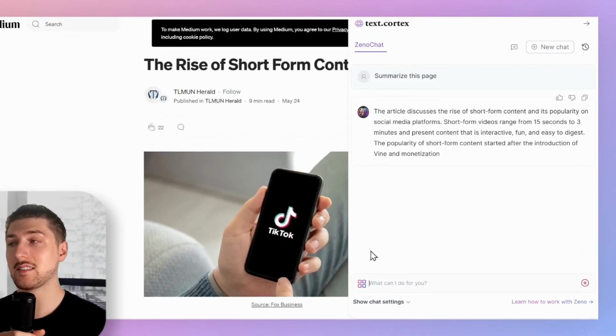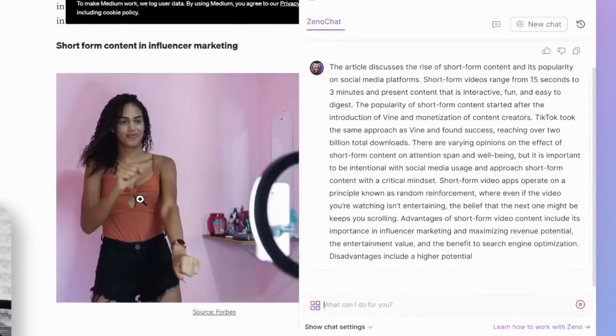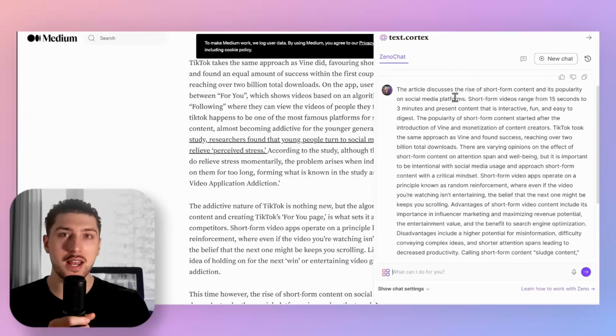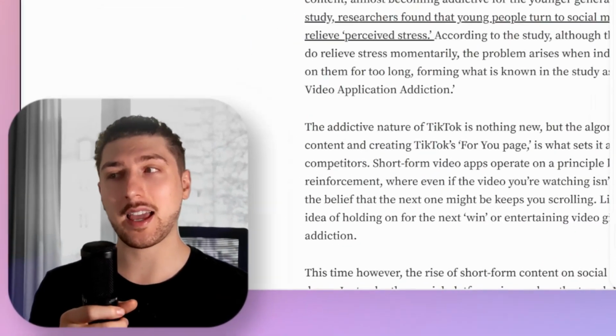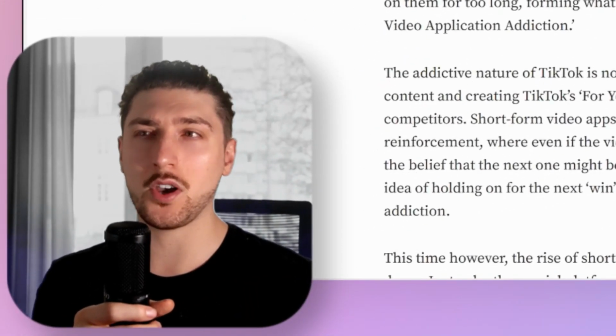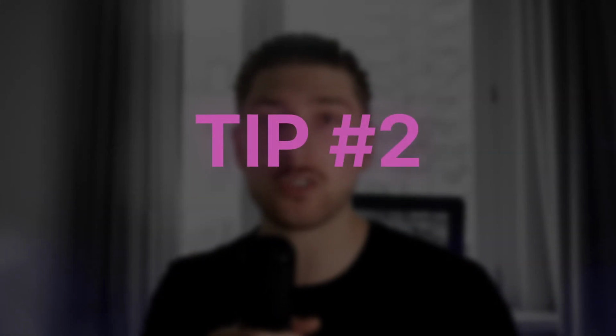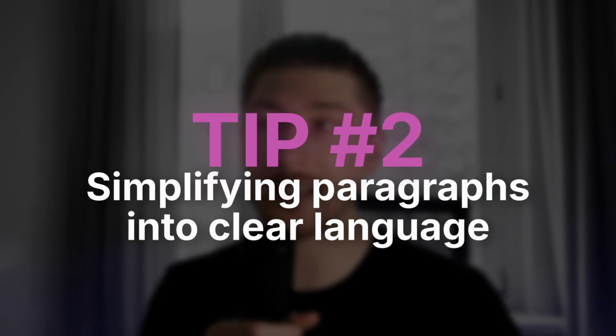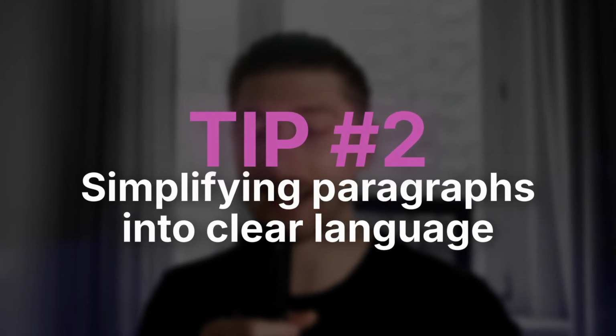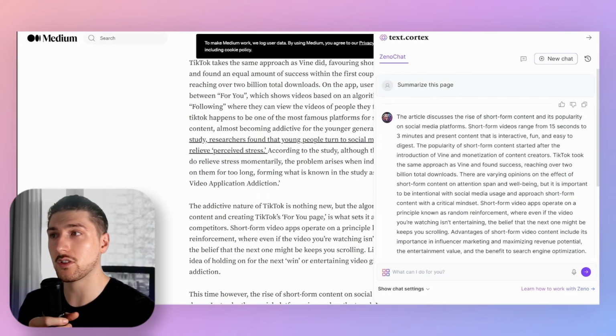And as you can see here, it takes in everything from the page and it summarizes it into a simple paragraph. If you're anything like me, you're reading this and you're thinking, okay, this is a bit complex, it could be a little bit less wordy. This actually brings me on to step 2, which is a prompt template that simplifies any kind of paragraph into very clear language.